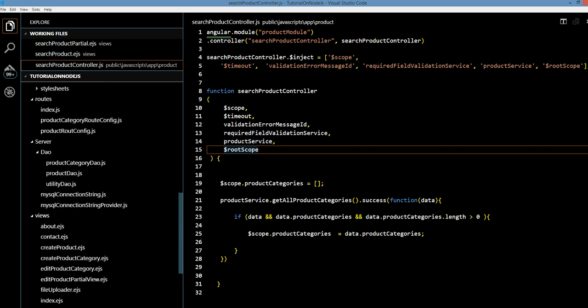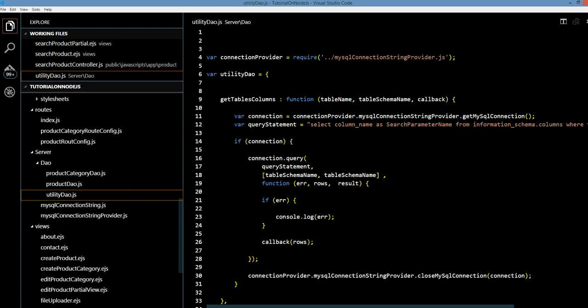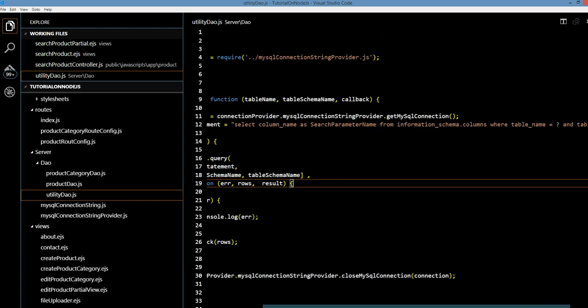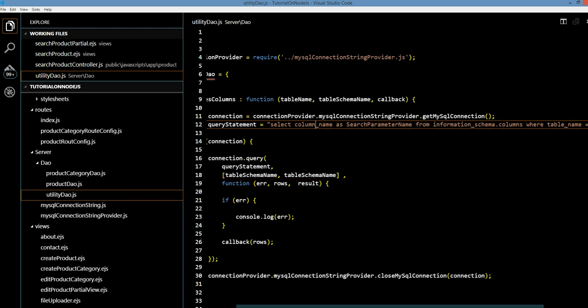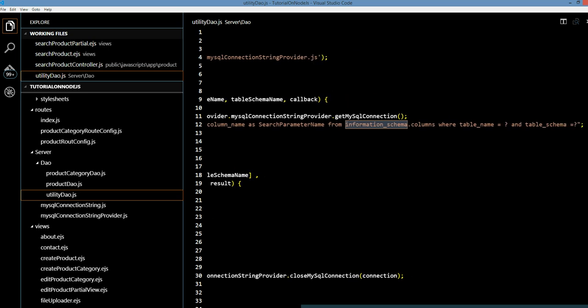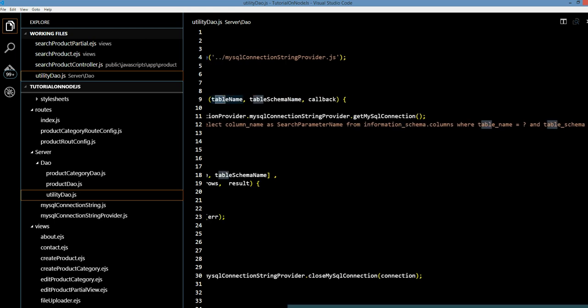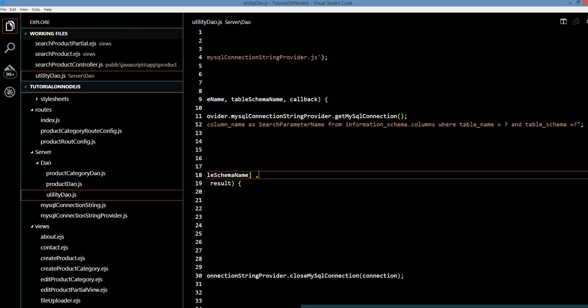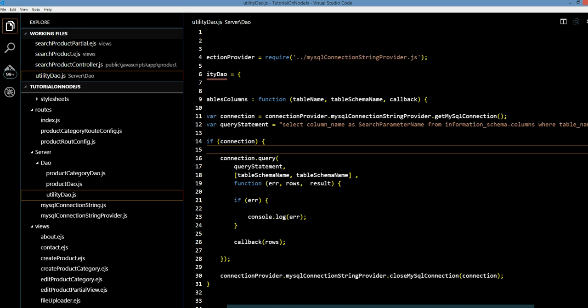Let me show you what I mean. Here is what I did. I have something called utility DAO, and in my SQL database I'm saying select the column name as a search parameter from the information schema. That's the view, and all the columns where the table name matches. The user is going to provide the table name and the schema name, which is basically your database. You can do something like this too, but I have decided not to do it that way. I'm just hard coding because I have very few columns in my product.